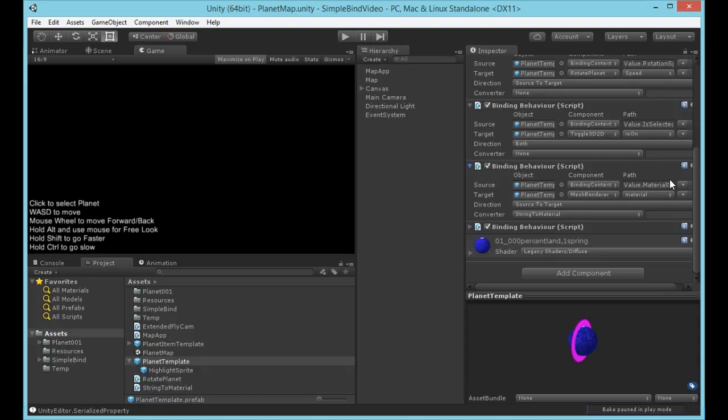The next binding behavior is for the material. If you remember, on our planet model, we used a material name, a basic string. We want to bind that string name to the meshRender.material so that each one of our planets has the correct mesh material rendered on it. In order to do this, we need to convert the string name into an actual material that can be used. I created a very basic string to material converter, which we can take a look at.